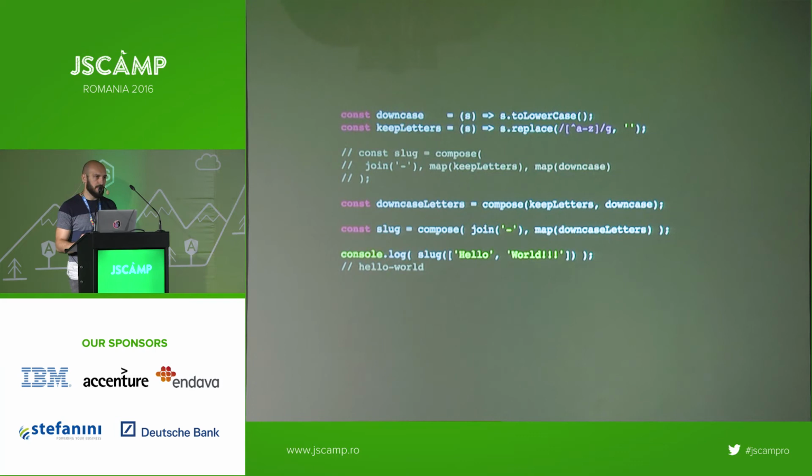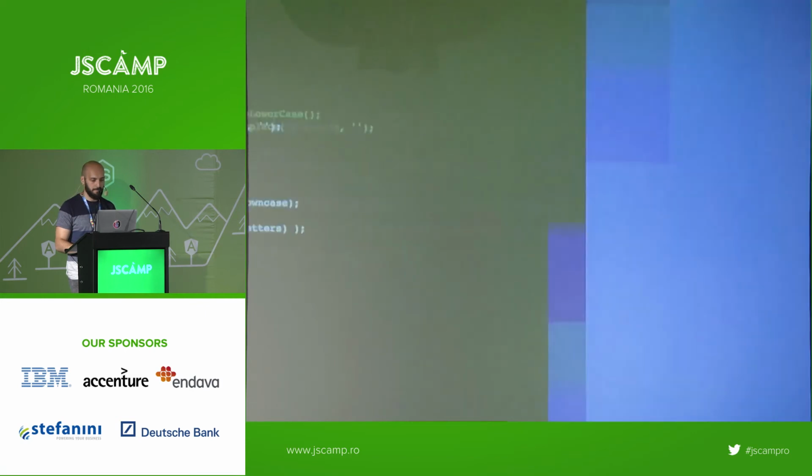By the way, I'm going to mention this again later. There are some things that I'm glossing over, like, for example, the way slug is defined, which is called point free. Point free, by the way, means that you don't have to specify the arguments.